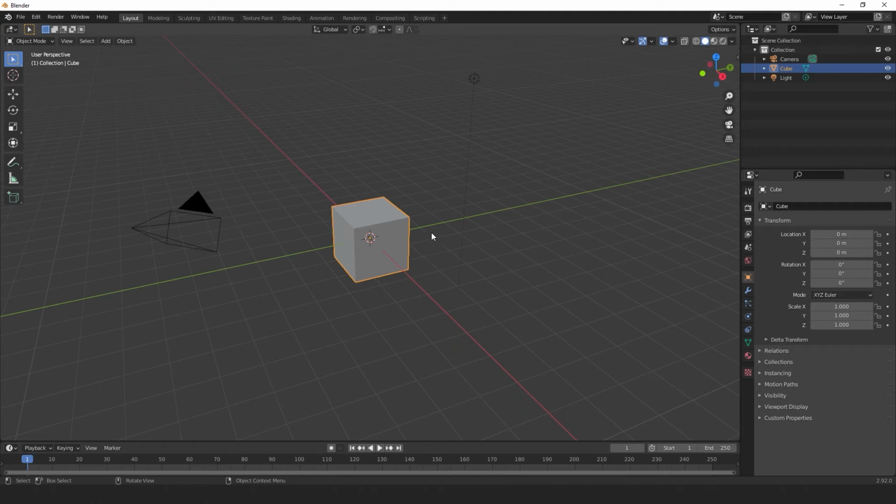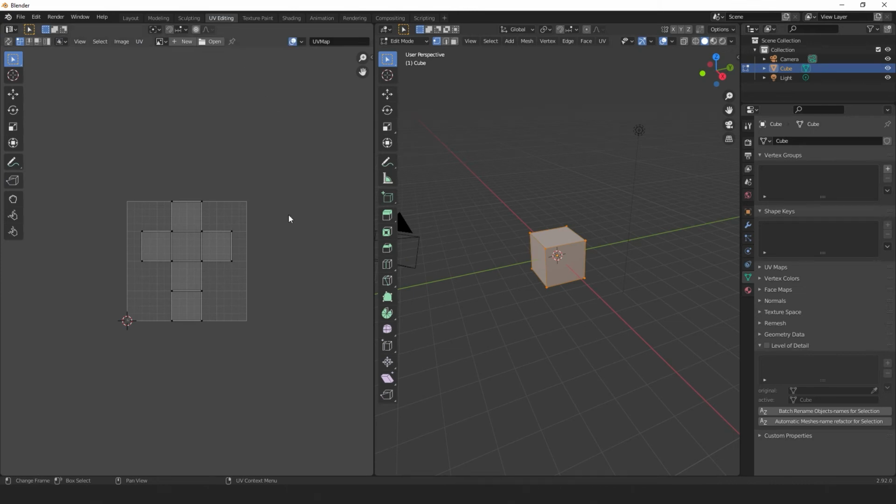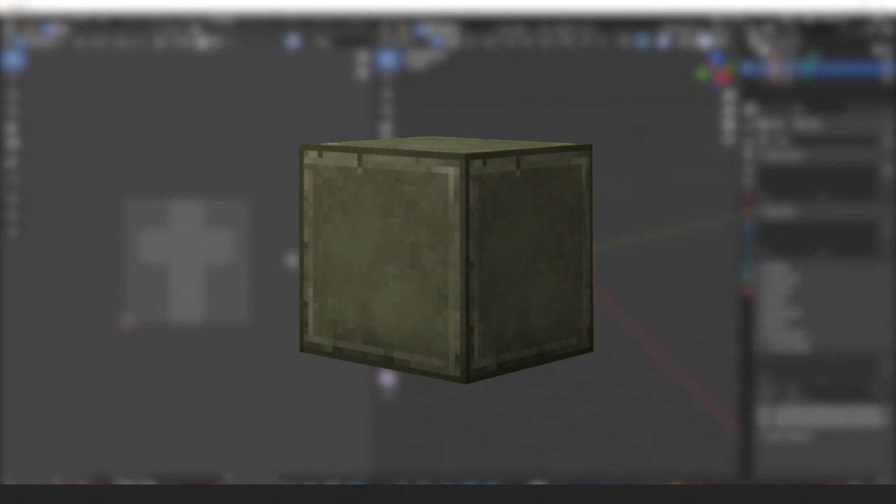You can simply select the UV editing tab at the top of the screen. By default, Blender's cube is already unwrapped, as you can see here. However, if we look at our reference again, you can see each face of this block has the same texture.